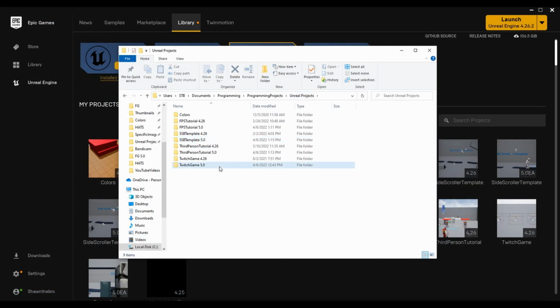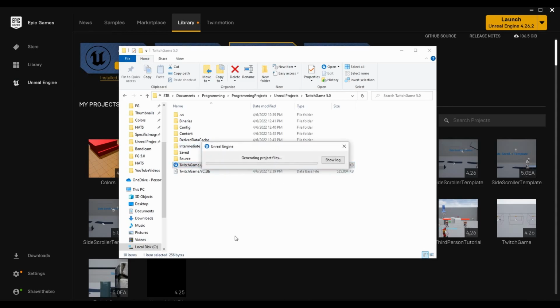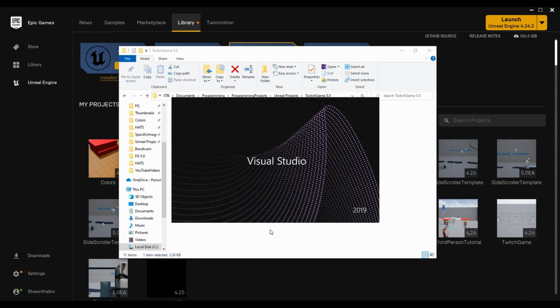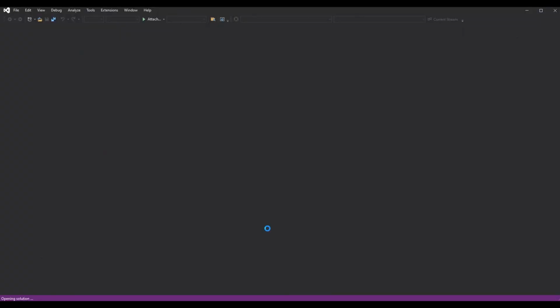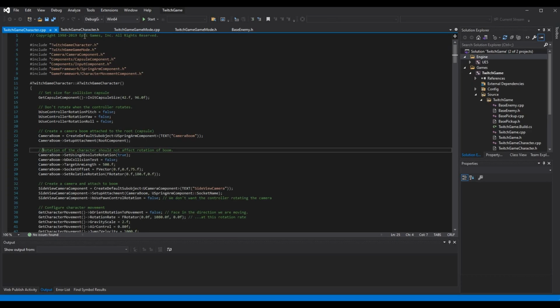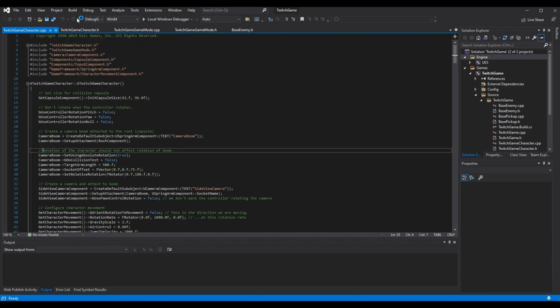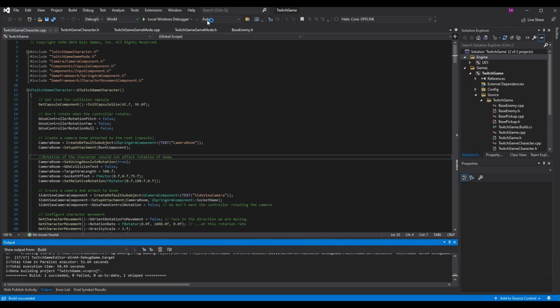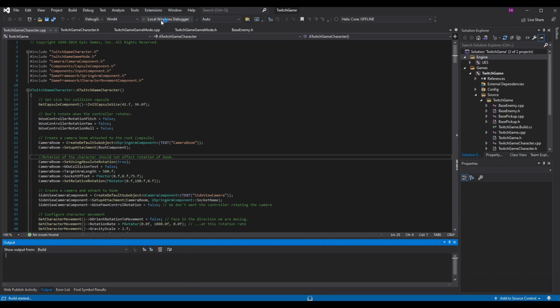And the last one here is the side scroller template. We're going to do the same thing. Very familiar with it by now. Generate the new Visual Studio project files for this. Go ahead and launch it. And we'll go ahead and build it. And even it was able to be successfully built.